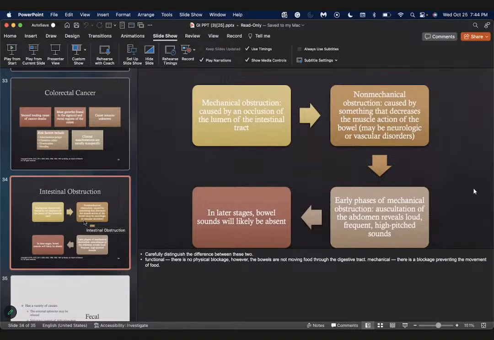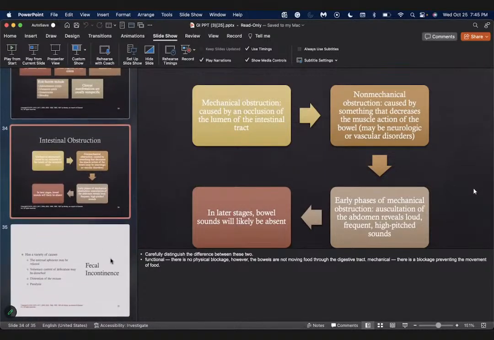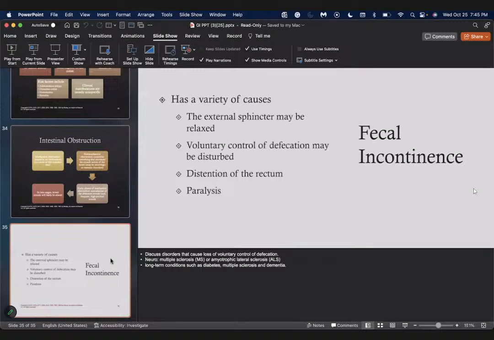And just food for thought, not that you would ever be tested on this: an NG tube. If somebody has a bowel obstruction, like a mechanical bowel obstruction, we can put an NG tube in and it actually helps. I'm not entirely sure about the science on that, but I just recently learned that in one of my classes and I thought that was pretty cool.